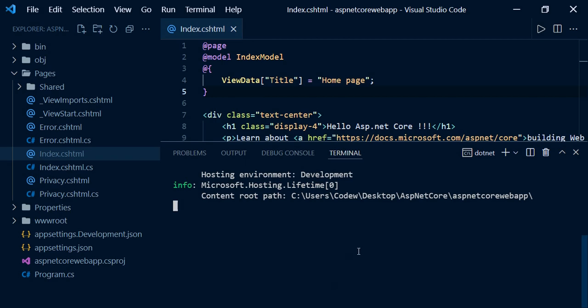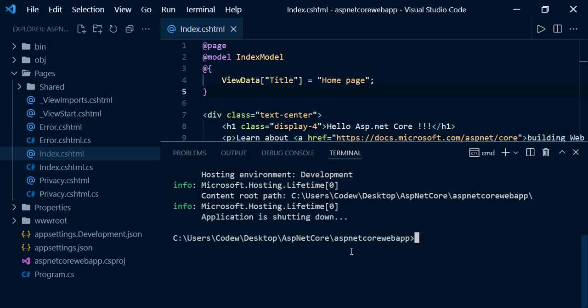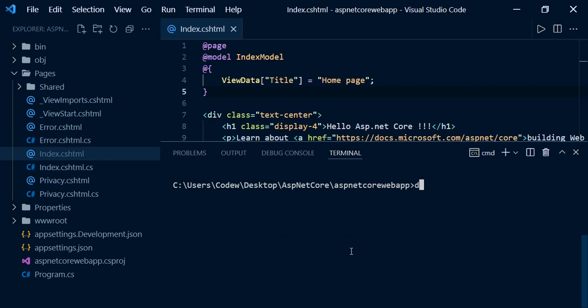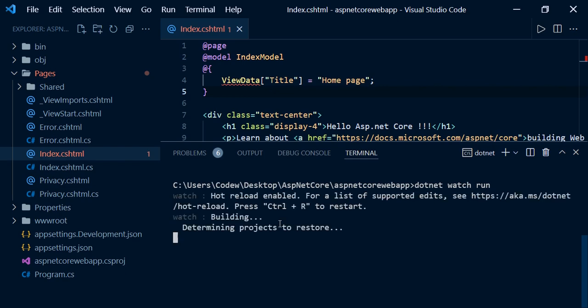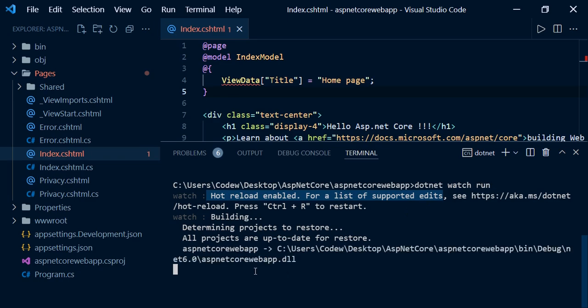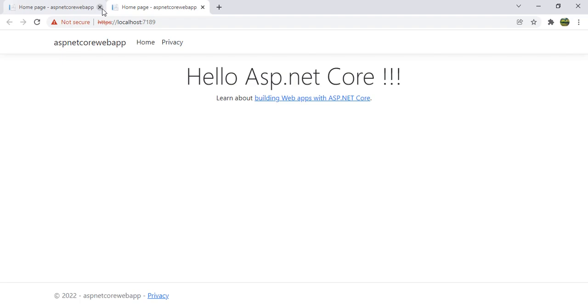So let's stop this with Ctrl C, and clear the screen. This time I am going to use the command dotnet watch run. So instead of just dotnet run, we are going to use dotnet watch run. Just press enter. Now you can see that watch hot reload is enabled for a list of supported edits. So whenever we make changes, it automatically reloads the project. And as always, it will start the build, since we use the run command, so it will build the project and launch it. It's going to launch the application now.